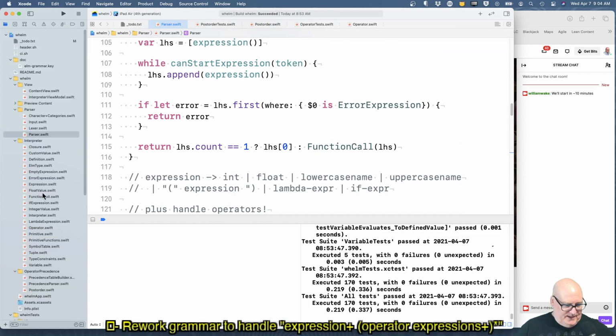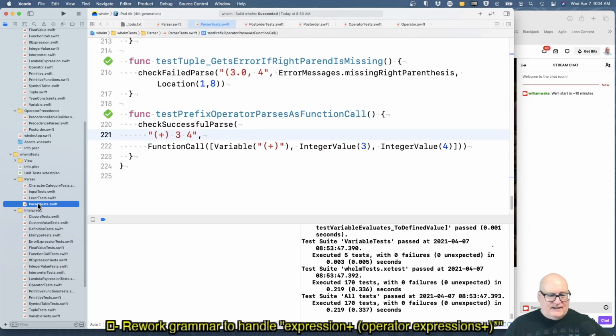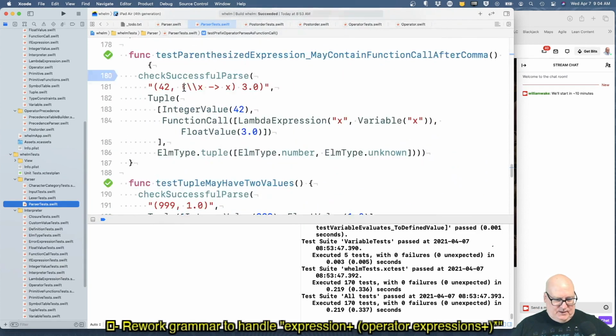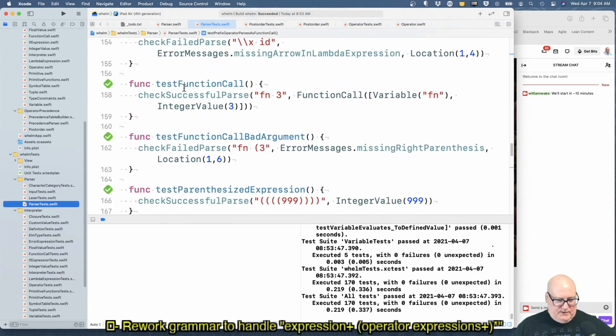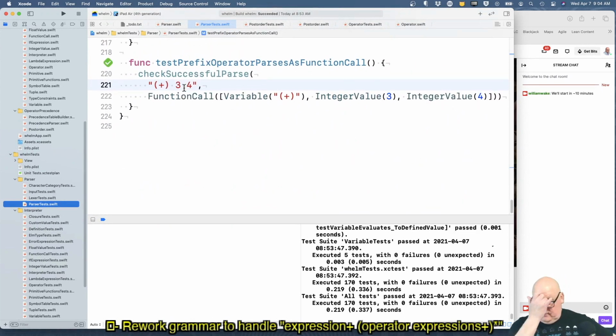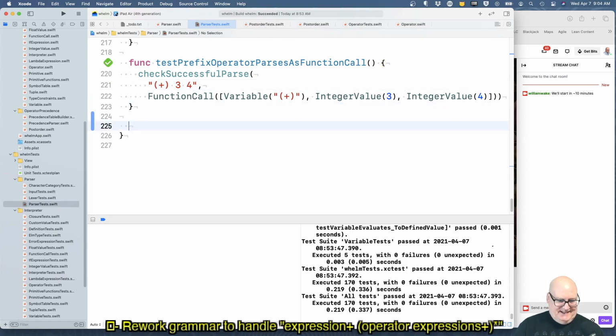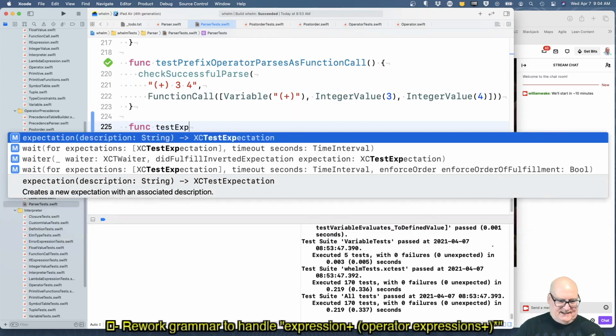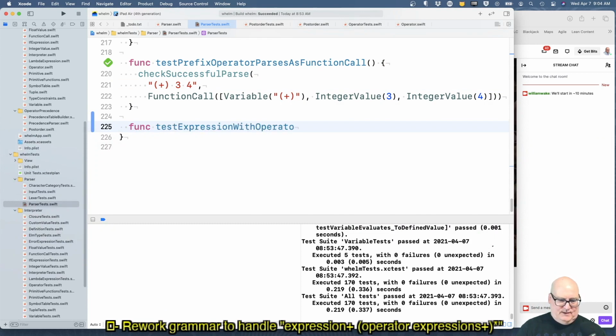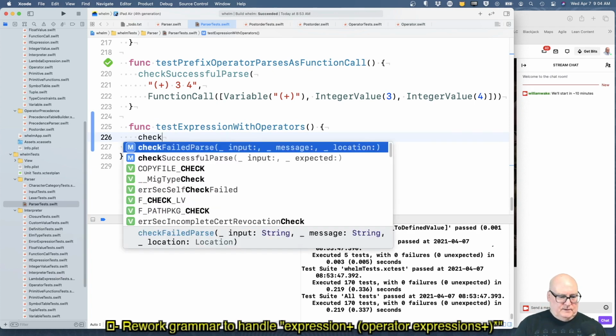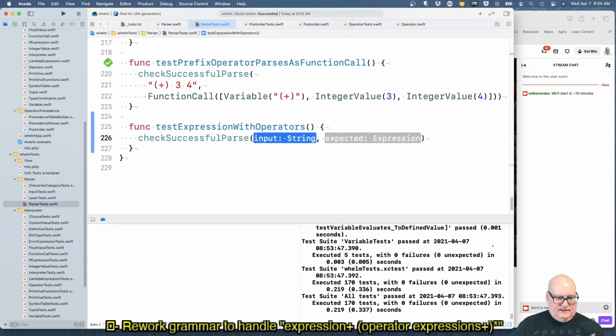Okay, all the tests are green. Good starting point. Okay, so what we're trying to do, well, this will have some interesting aspects, I guess. Let's test an expression with operators. Okay. So check successful parse. The input, let's do 3 plus 4 plus 5. Yeah, how about times 5?